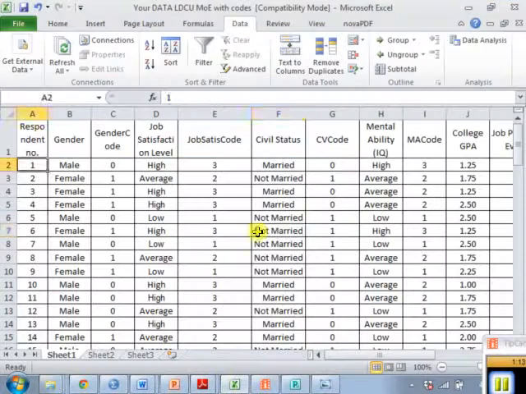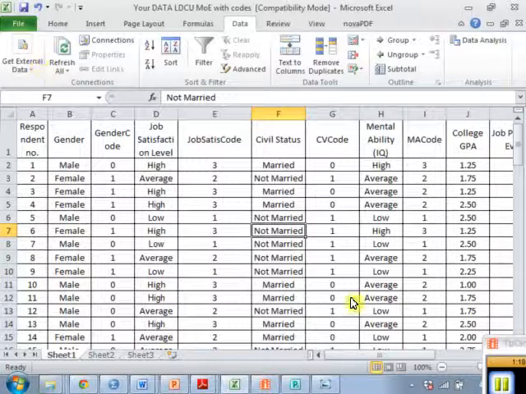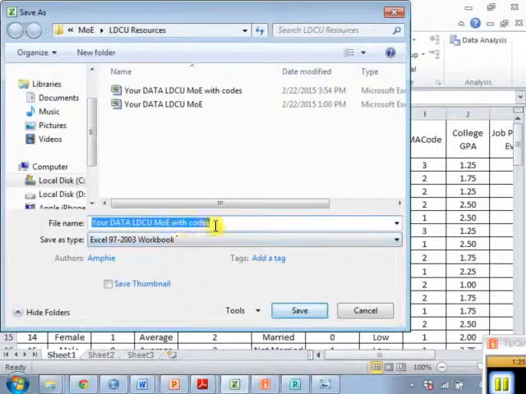So what are we going to do? Let's do this together. Let's go to save as. Okay? What are we going to name it here? Maybe you can say data for sample problems, and then with codes. That's how we name it, right?